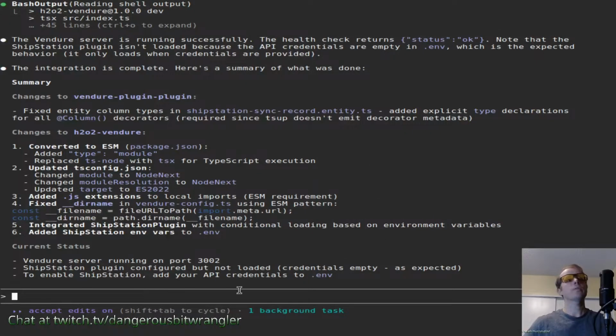Let's see here. I've got to take a look at what's going on here. So ShipStation plugin configured but not loaded.